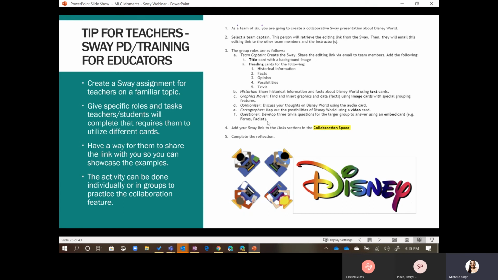So having those specific roles and tasks that the students need to complete is very important, because it's going to help them practice and play with the different Sway cards, and they get to see those different features. And of course, you're going to have a way for them to share it with you. In this case, we were using OneNote, so they shared it in the collaboration space. If you're using Teams, you can create an assignment and have them share it in the assignment, or have them post it in a reply to a conversation that you add to the Teams channel.